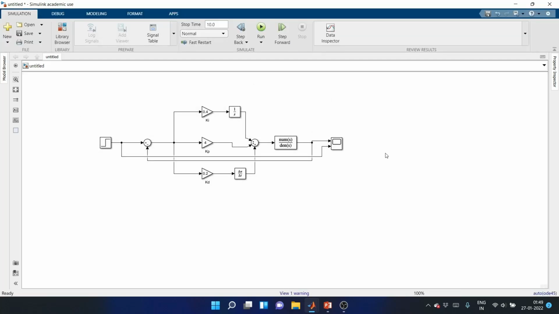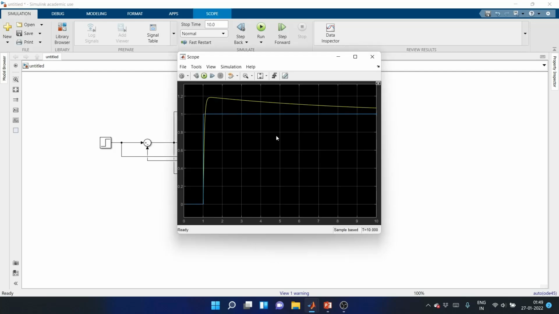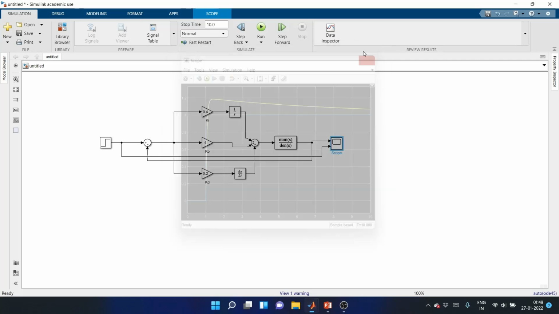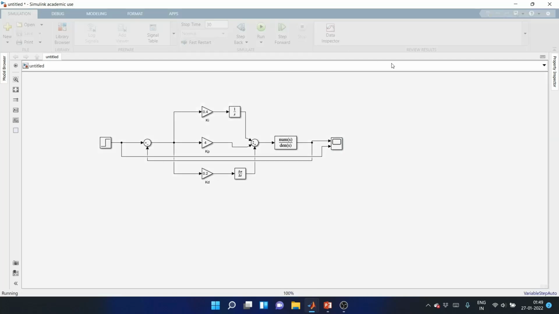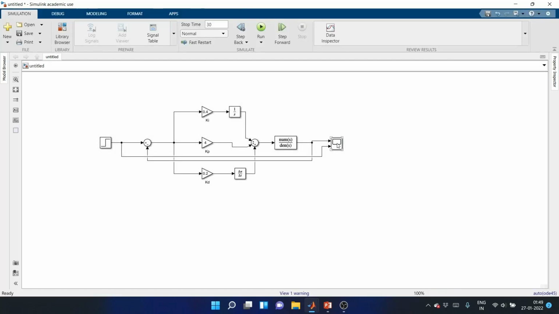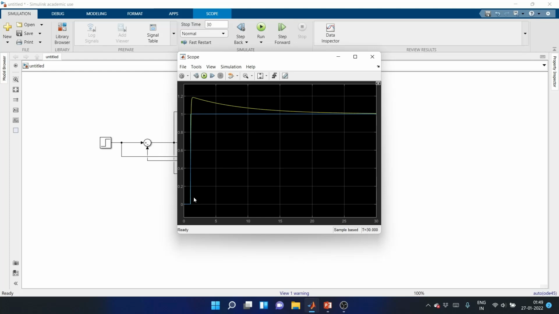Now the model is compiled and we are going to see the results. So this is the result. As we can see, the required value was 1, but our system overshoots above 1. And then I will increase the simulation time from 10 seconds to 30 seconds. Now I am going to simulate again. So as you can see, there is some initial overshoot and then it approaches the required value of 1 here.